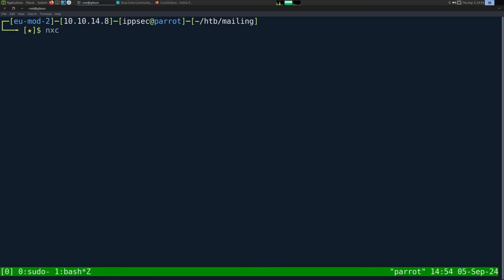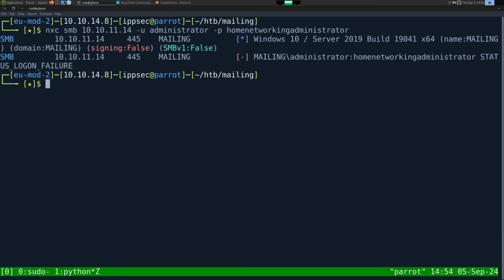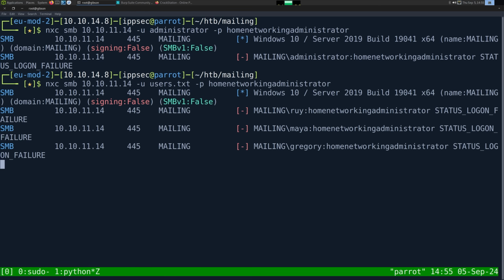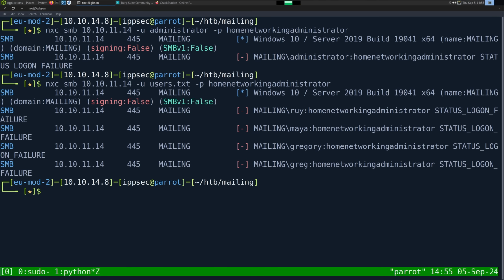So we'll do NXC, was it SMB, 10.10.11.14 -u administrator -p homenetworkingadministrator, and see if this lets us on. We get a login failure. So my next step is to use all the usernames we collected. I'm just going to give it the users.txt file. And we're going to try Roy, Maya, Gregory, and Greg. And none of those worked.